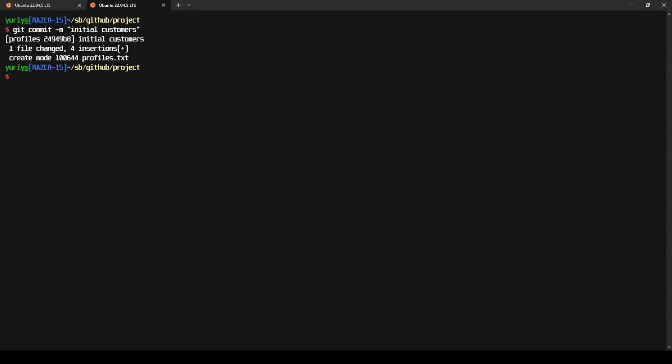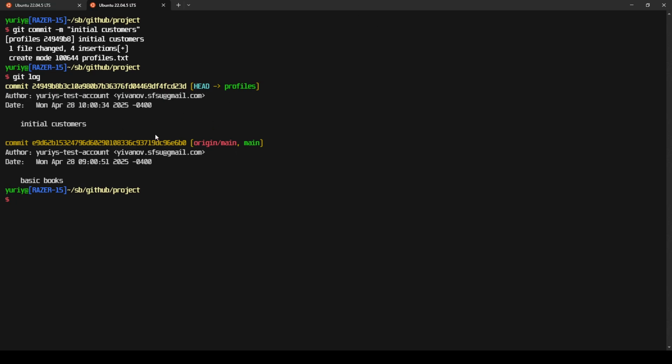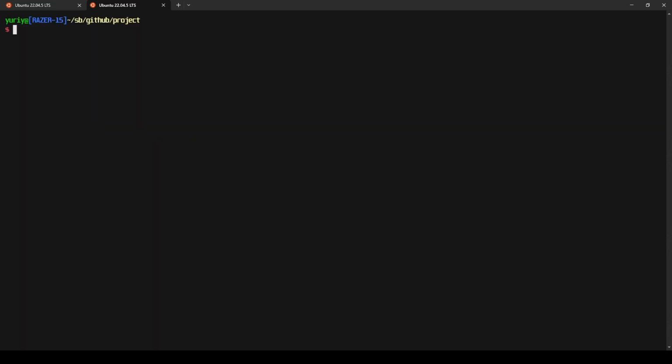Cool. So we have that commit. Let's check out our git log. We have the earlier log, and we have our profiles branch and the initial customers commit. Great. So how do we get this branch and how do we get the changes to GitHub? It should be just as easy as git push, right?